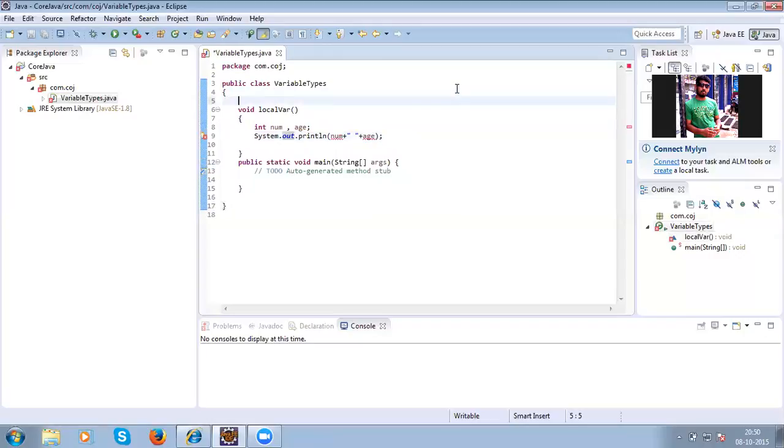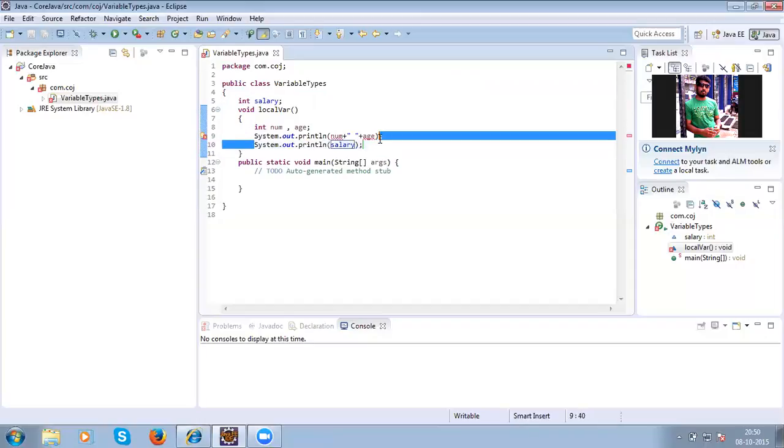For example, let us create an instance variable. Instance variables are variables which are declared outside the method. So integer salary. Now the salary is an instance variable. It is declared inside a class but outside the method, so it has a default value. Let us print it. We can print it either inside the local variable method or inside the main method, wherever we want. So System.out.println, I am printing salary. We are not getting any error in this line, but here we have the error because num and age are not initialized. So we have to initialize the local variables before using them.